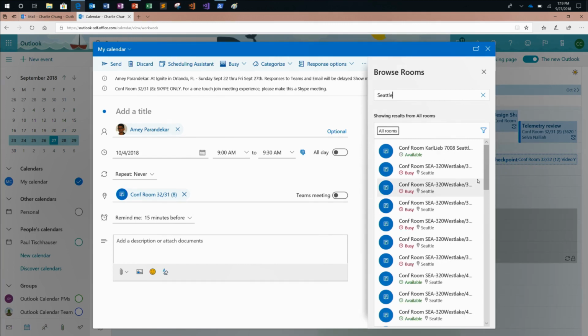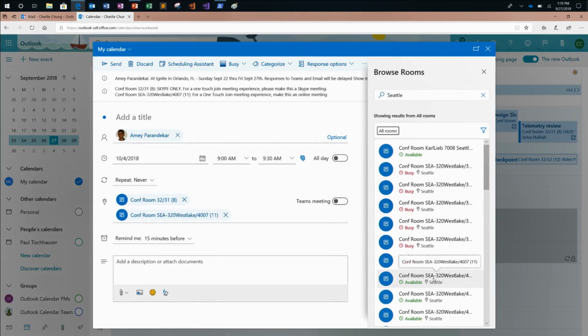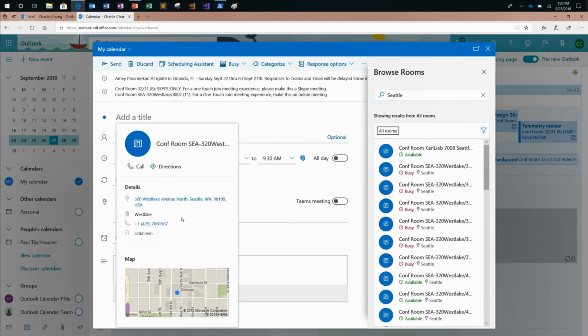And what you'll see is the search results are returning not only things that have Seattle in the display name, but also results where the city of that conference room is actually Seattle. So I can choose one of these. I'll just choose this one. That one looks free. And then again, if I look here at the location card, I can see that.